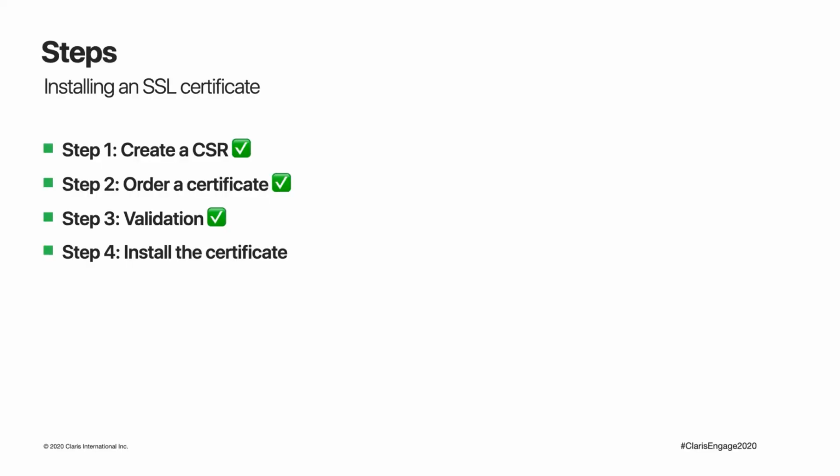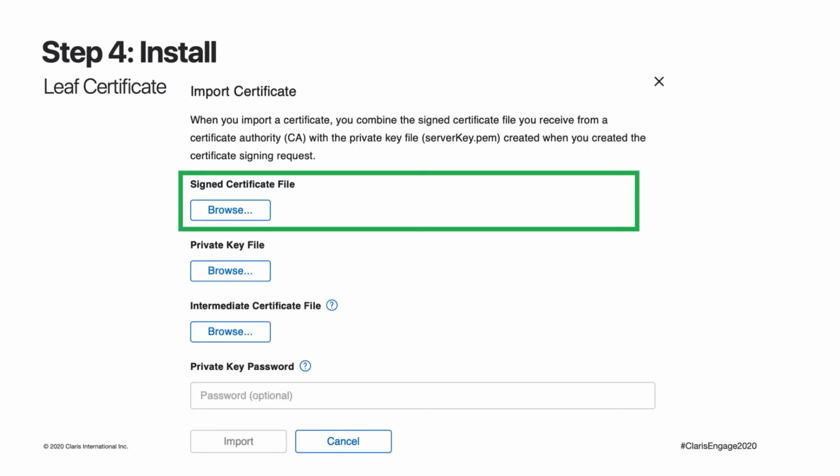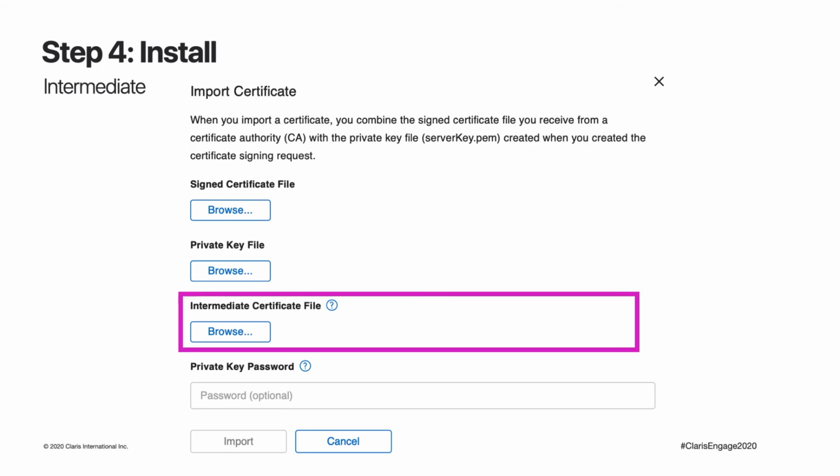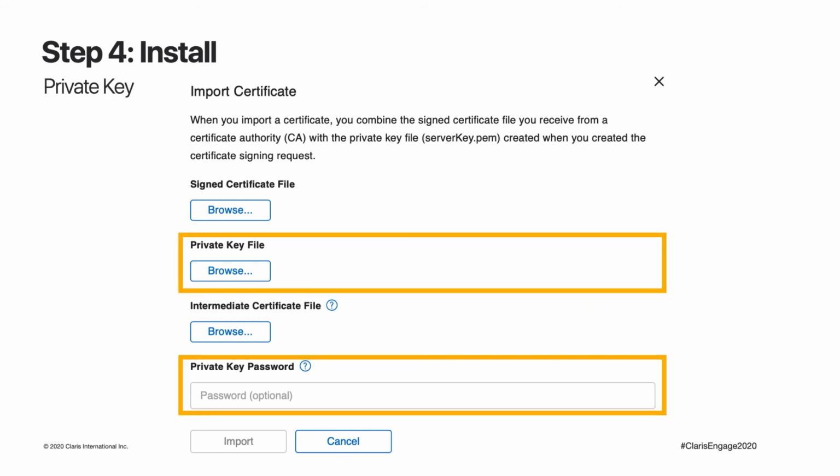Erik obtained his certificate and is now ready to install the certificate on the FileMaker server. First, he uploads the certificate he received, his own leaf certificate. Together with the leaf certificate, most of the time you also receive the intermediate certificate file. If this is not the case, you can download it on the website of your certificate authority.